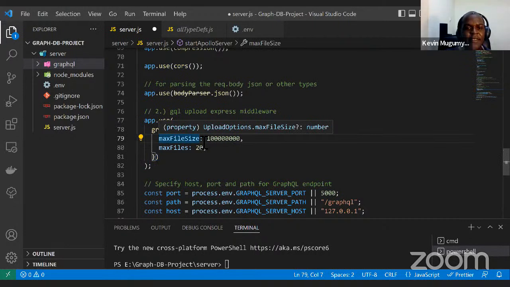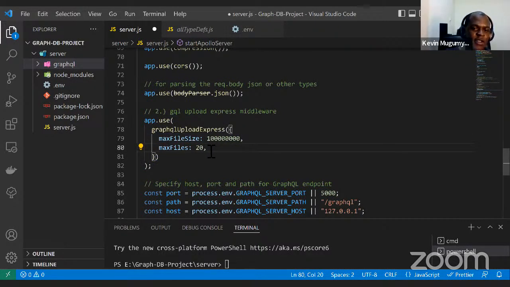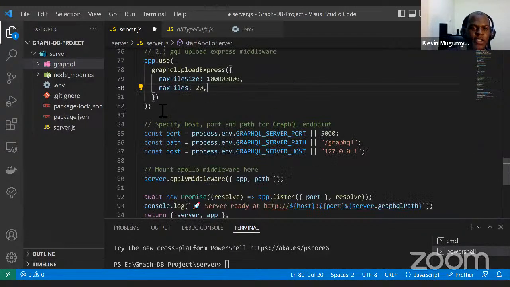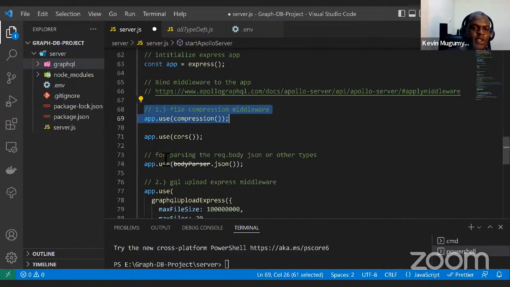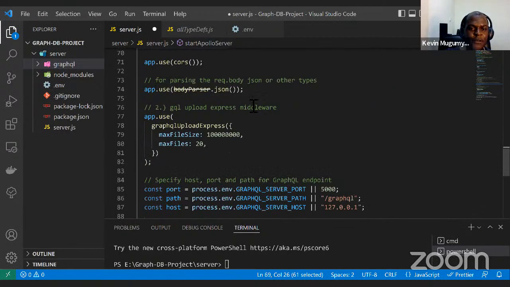So we are defining the server, and the server needs to be told everything it needs to do if it ever gets an instruction. So we are telling it, if you ever get files, make sure that the maximum file size is actually 100 megabytes. Don't accept more than 20 files at a time. So we are just injecting in some interesting things, and that is called middleware. So this is file compression middleware. This is some middleware for parsing JSON. Some middleware for file uploads.